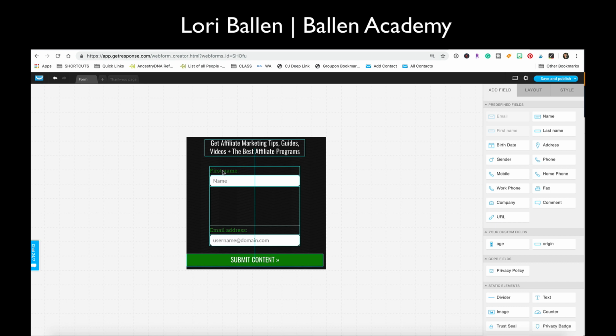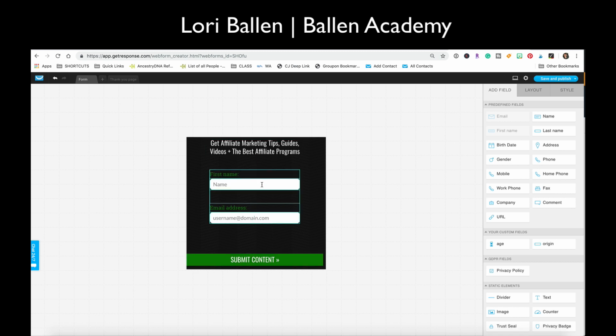But see, I'm just dragging this stuff around, real simple. And then on the right-hand side, you've got all your fields. If I wanted to add something in here, if I wanted a phone number, something else. I'm trying to keep my forms right now very, very simple so that they're not intimidating and so that people will obviously fill them out. So if I wanted something else there, I could put it there.